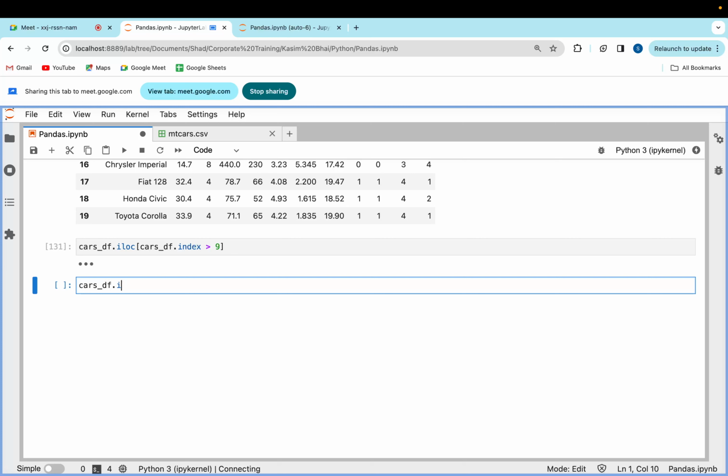What is ascending equal to false, meaning descending? Yes, ascending equal to false basically means descending. By default ascending is true. If I say true, then it will give you the cylinder in ascending order. We don't have a descending word in Python. If you have ascending, you can just set it true or false. They try to keep it as minimal as possible.